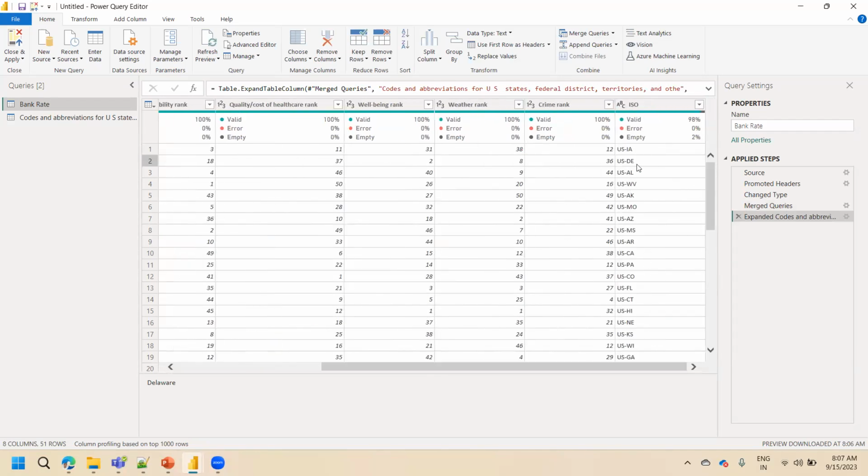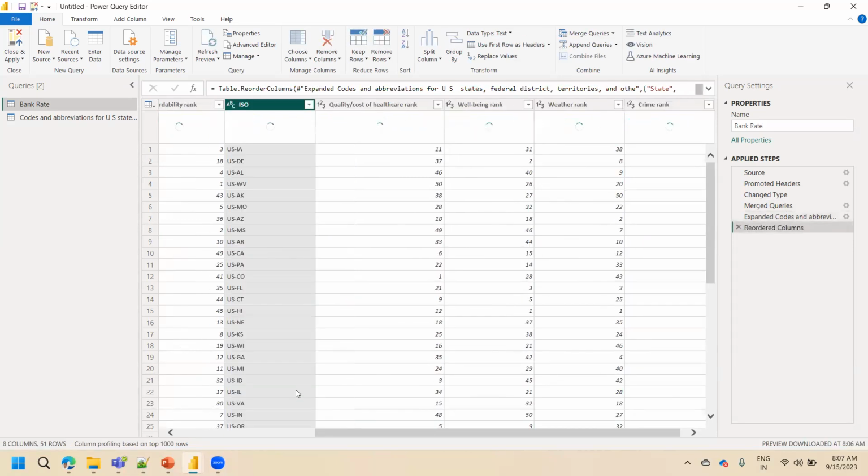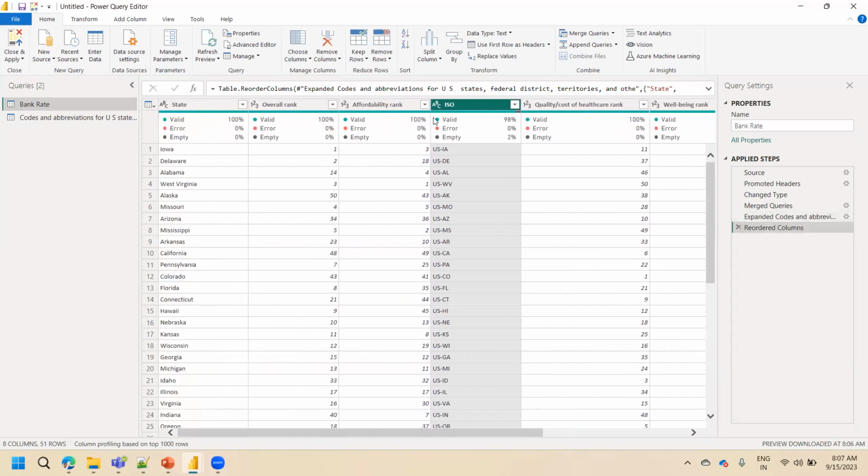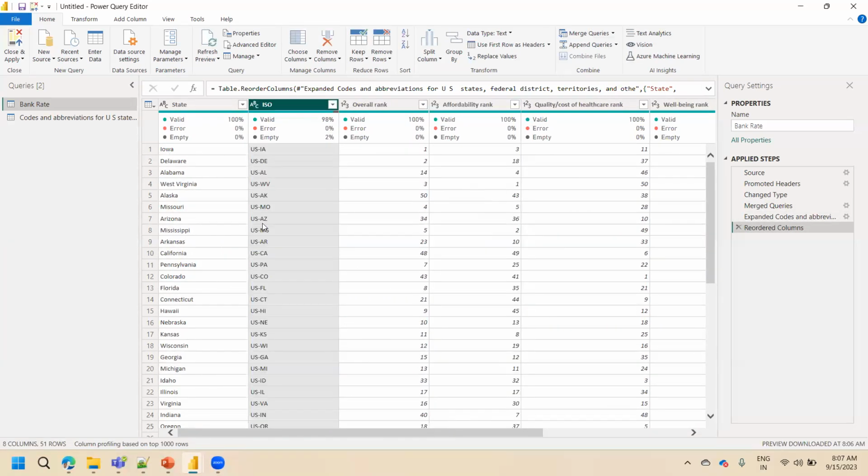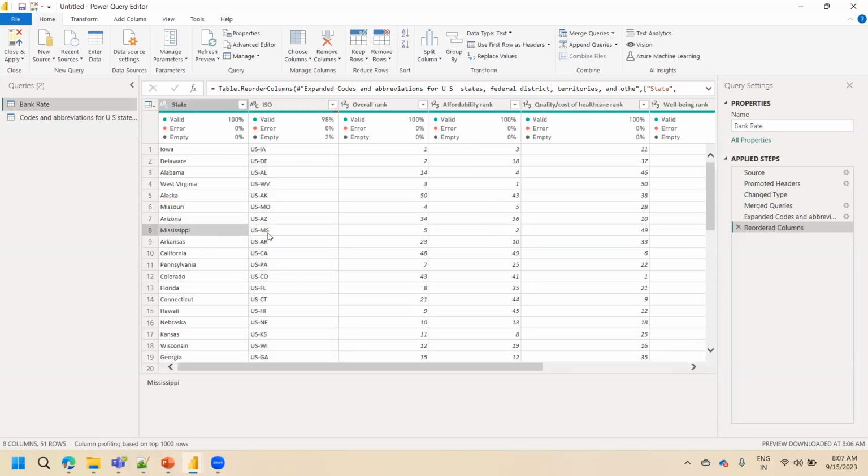See here, US-D. Okay. So is that matching, right? You can tell. Just try to reorder it. Are both matching? Are the ISO codes matching here or something different? California, US-CA, Florida. Okay. This particular column I have brought from another table, that is the code and abbreviations, by using a merge queries transformation. Okay, we have brought it and just try to arrange it in proper order.